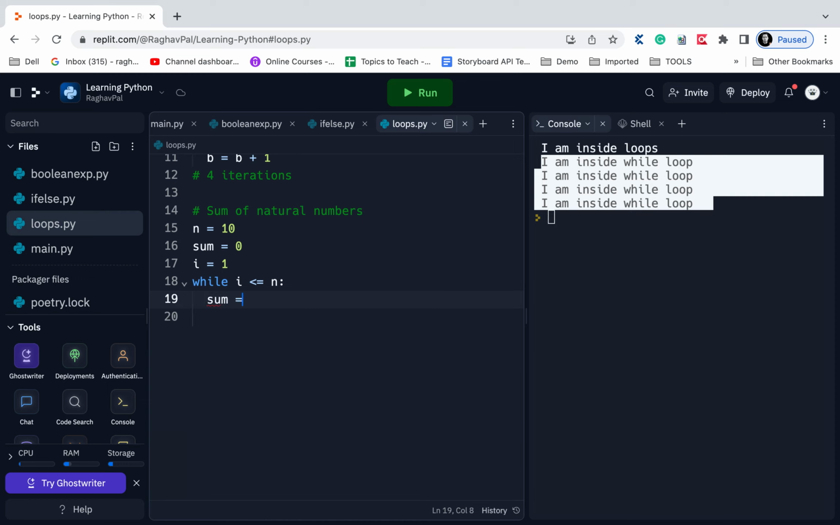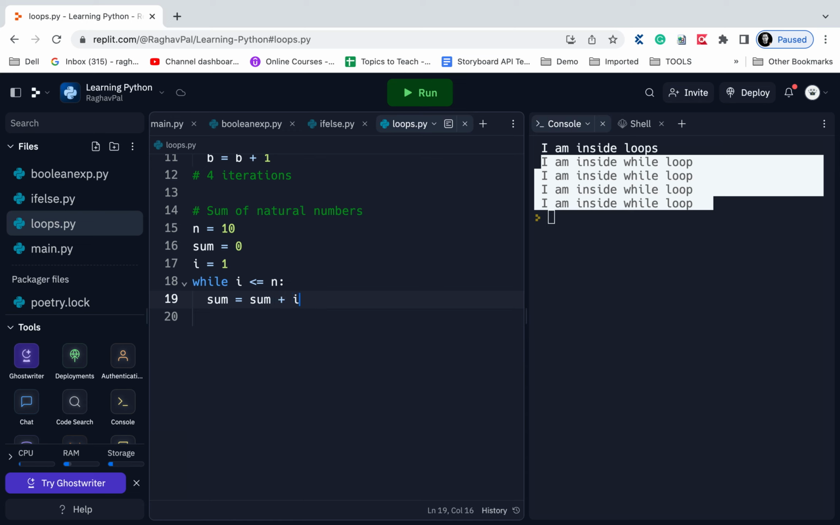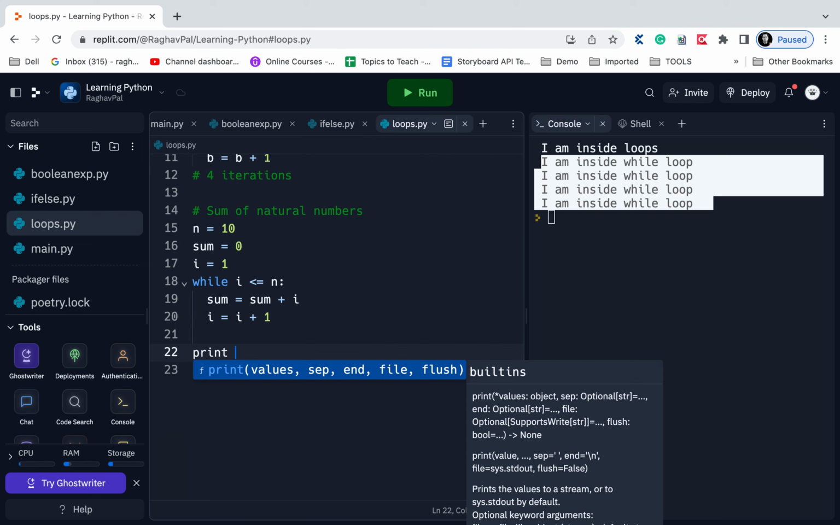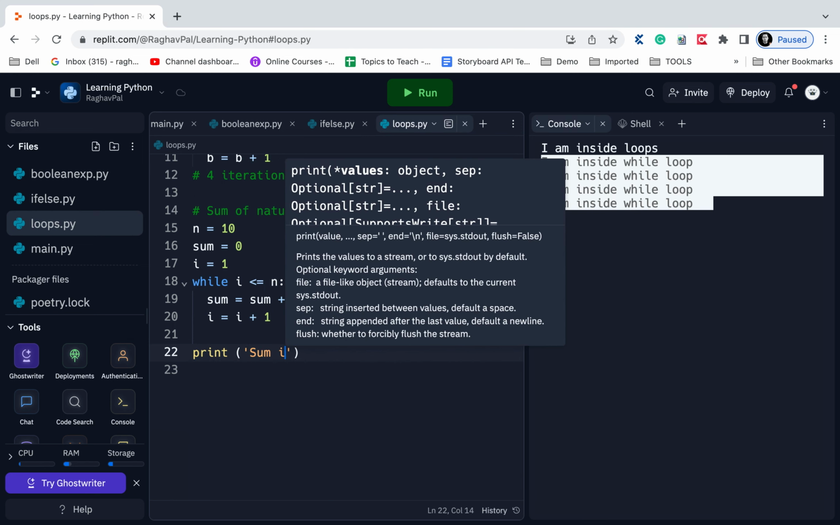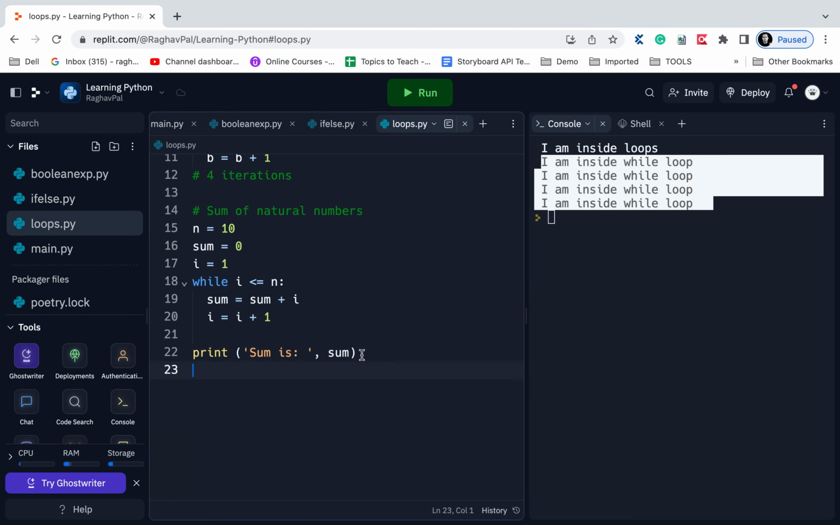I will say sum equals sum plus I, and then I will also increment I by 1. So I will say I equals I plus 1. And then after coming out of the loop, so you can see everything which is in this tabbed space is part of this loop. And then after coming out of the loop, I will say print sum is, and I will just print whatever the value of sum is now.